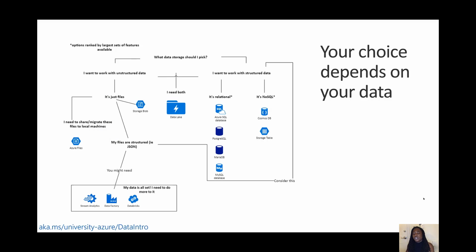And finally, your choice really depends on your data. So this is just a little map here for you to decide what data storage option you can pick. If you feel a little lost, definitely take a look at this chart and see if it gets you closer to the answer that you might be looking for.